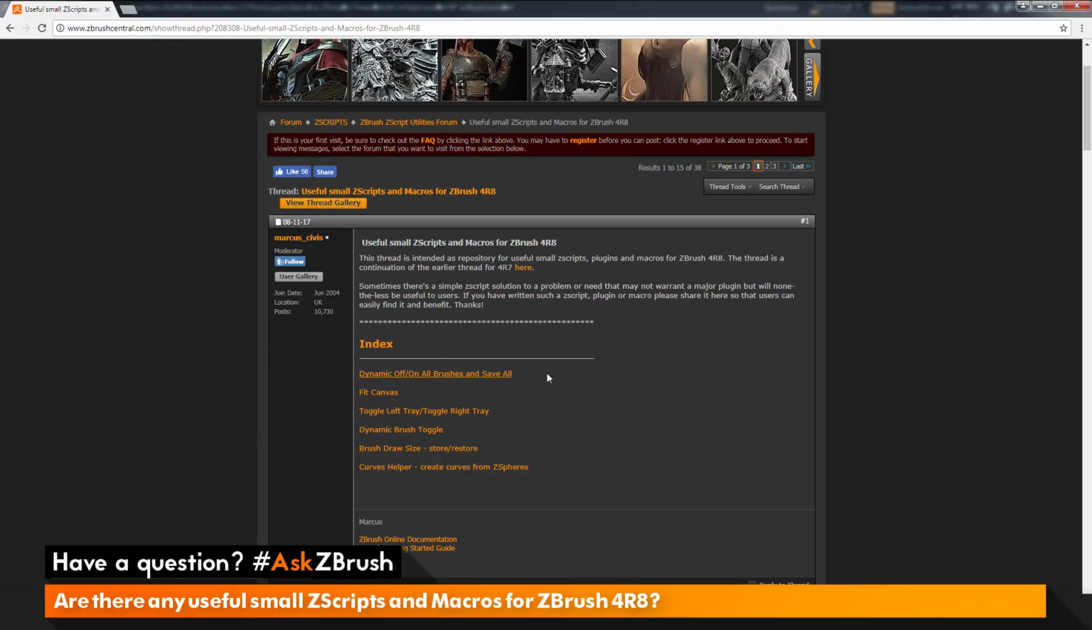So in this list, we have dynamic off and on for all brushes and the ability to save them as well. There's another one called Fit Canvas. There are toggles for toggling the left tray and the right tray by a hotkey. There's a dynamic brush toggle macro. There's also a draw size, store, and restore. And then at the very bottom, there is a curves helper.